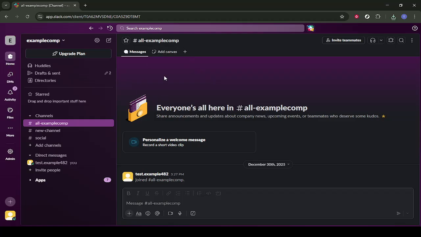First, open Slack and go to the main channel where your team usually collaborates. In the example you're seeing, this is a general company-wide channel, but you can open any channel you like. The important thing is that you're in the Slack desktop or web app so you can access the channel sidebar.